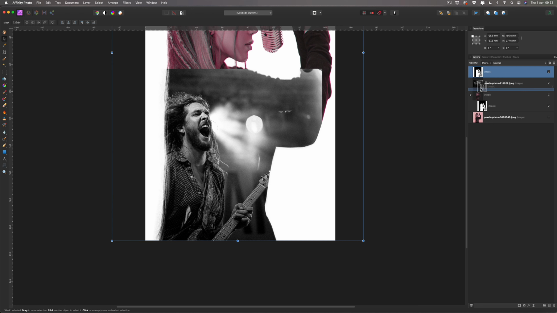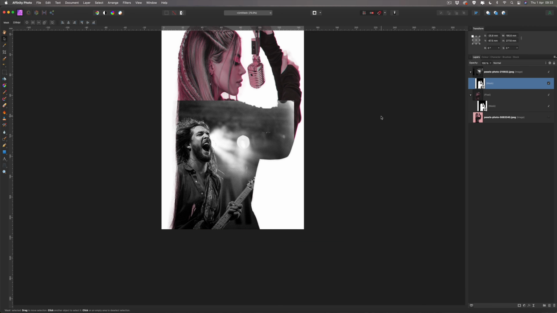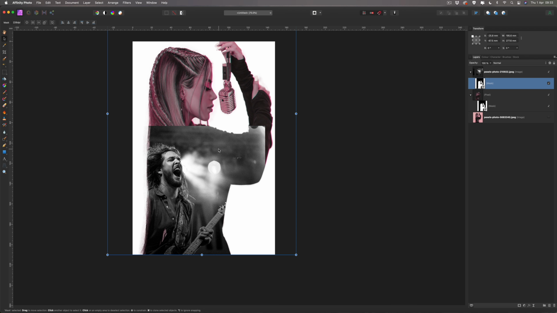Just bring it down. See that big blue bar, drag it across till it shrinks. And now we have got him nested inside of her. So we can move this around, put a background on it, and you're not going to notice anything outside of her body shape.